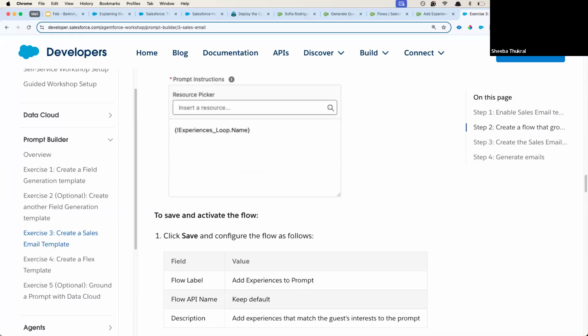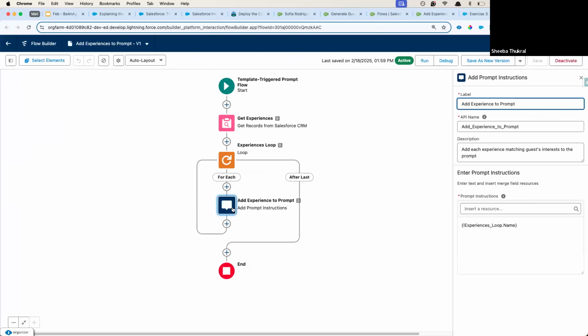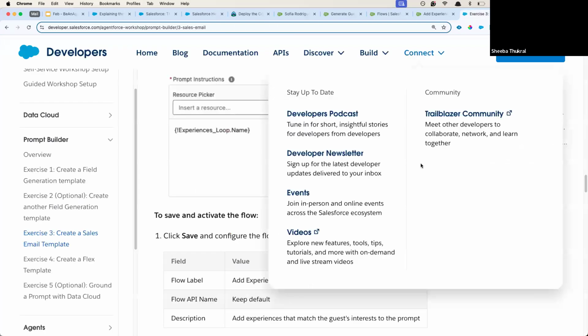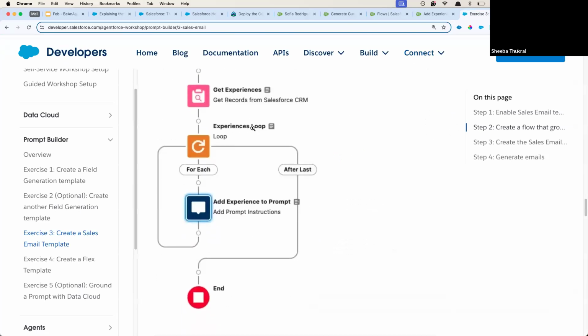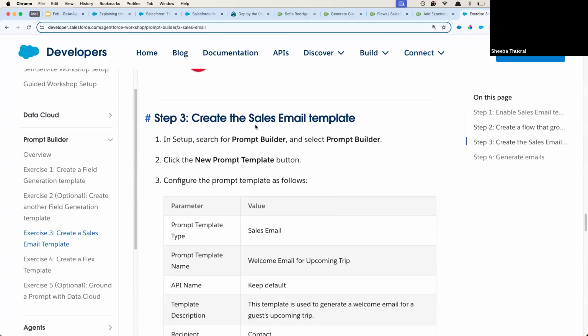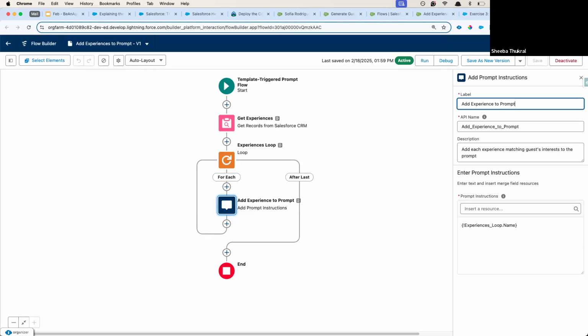So if you see, everything is the same. If we go and look at this element, we've added the prompt instructions, label, API name, description, and then this experience loop name. That was what it's doing. It's getting the experiences in this loop. So once that's done, then we'll go back to prompt builder.